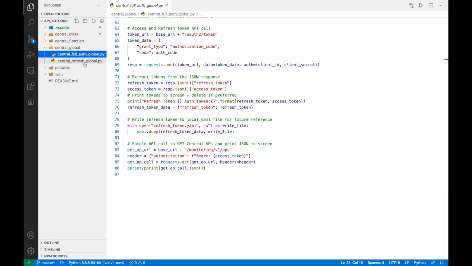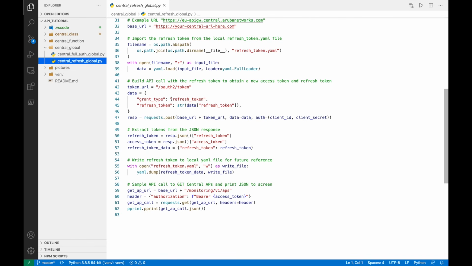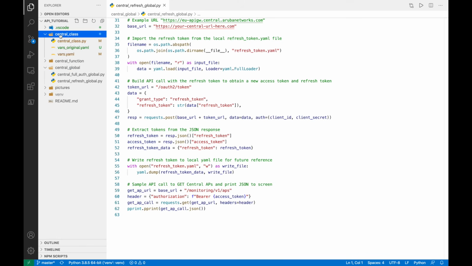And when you've got a refresh token, you could run refresh, which has just the grant type refresh token call, and then the subsequent API call for the AP information. Now that is the most quick and dirty, as I've mentioned. So for this example, I'm going to go to the harder one, which is the central class, and that's the one that I use.